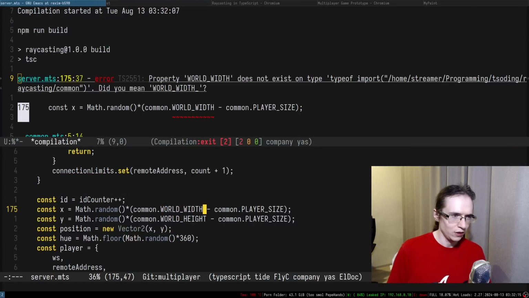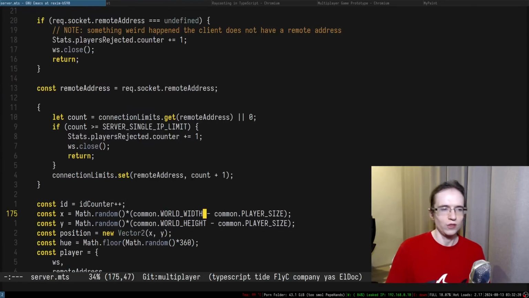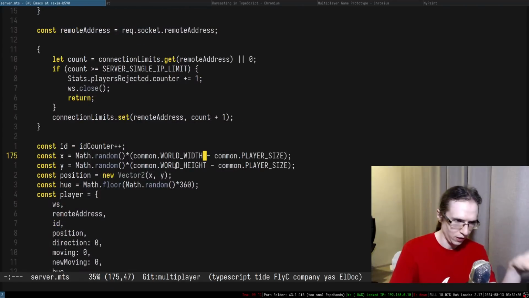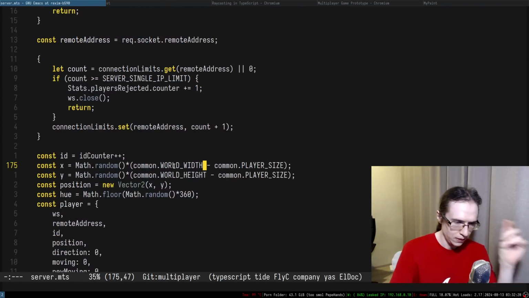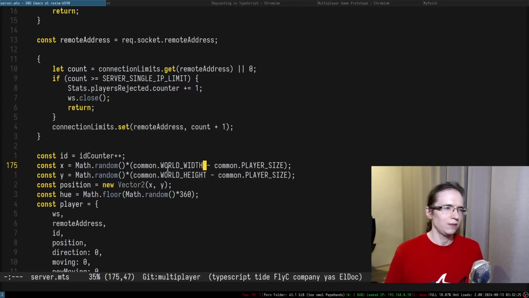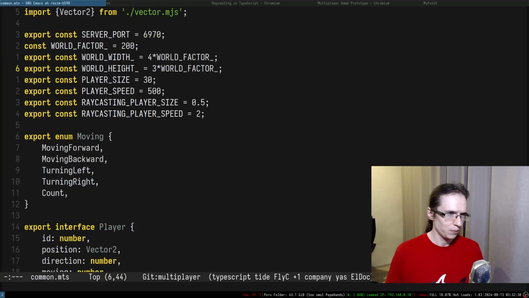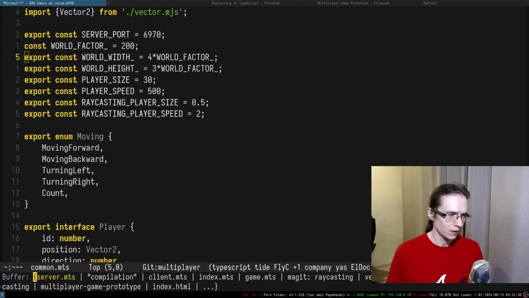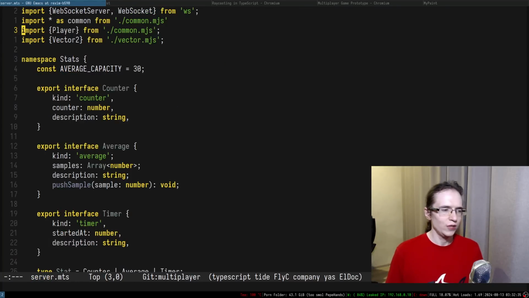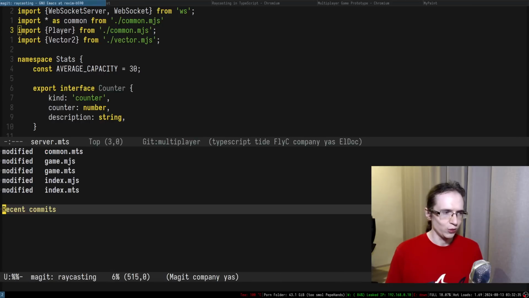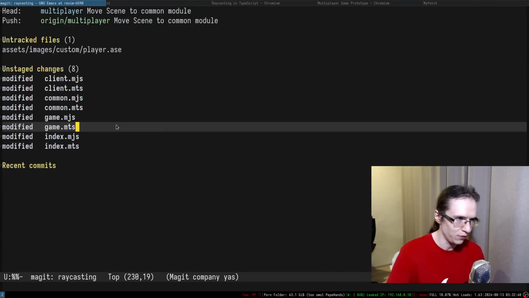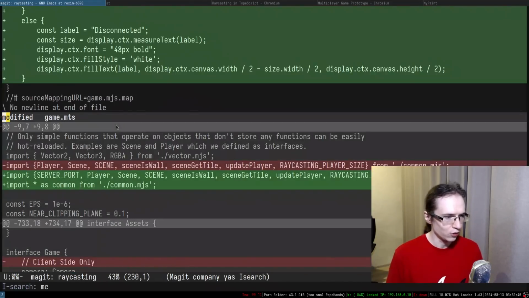So this is the server. This is where the random generation actually comes into place. So we don't really have that big of a thing. Maybe, what if I say, let's just generate it at 1.5 and 1.5 where we used to have the player.